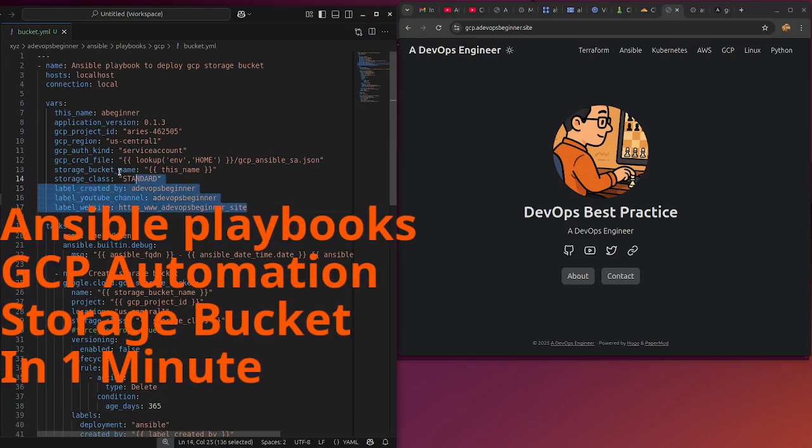In this playbook, I already have a GCP project and I've already created a service account with a JSON file for credentials. In this playbook, I defined a few variables, the name and some parameters, the GCP parameters, storage name, and some labels.